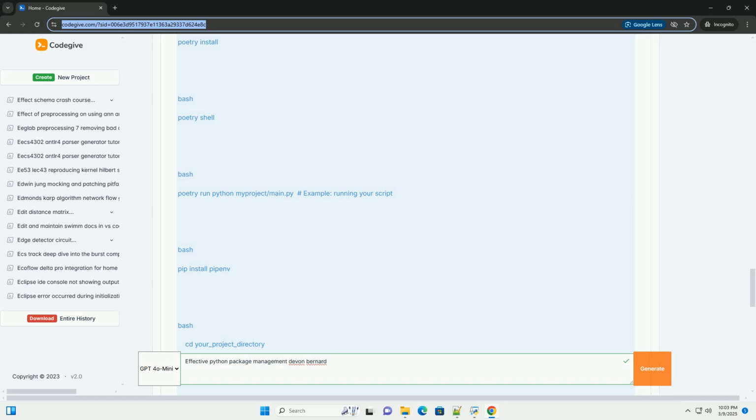Regularly update dependencies. Keep your dependencies up to date to benefit from bug fixes, performance improvements, and security patches. However, be cautious about major version updates, as they might introduce breaking changes. Test thoroughly after updating.